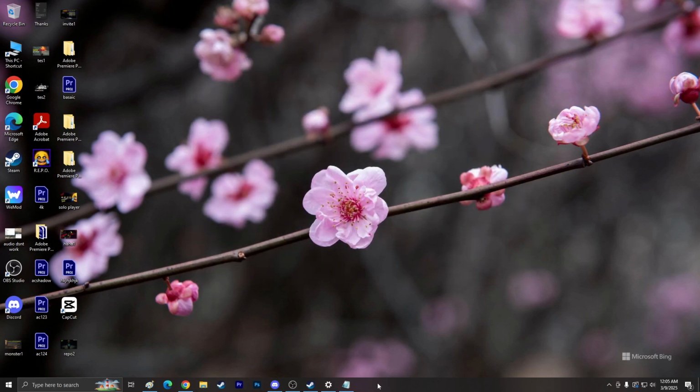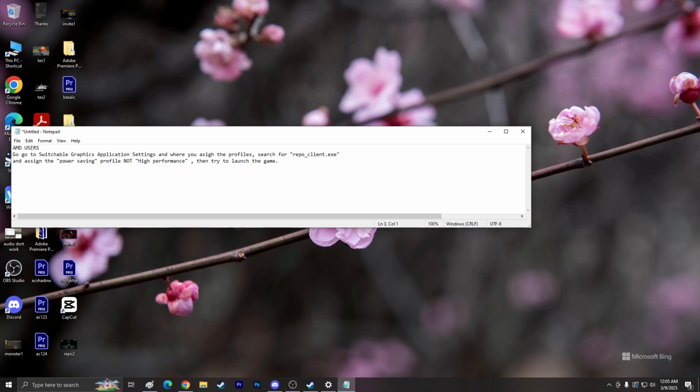And if you're using AMD, I don't have AMD cards. I have the Ryzen processor, but not AMD cards. It said go to switchable graphics application settings where you assign the profiles, search for repo client.exe and assign power saving profile, then try to launch the game. So that should work if you're using AMD.